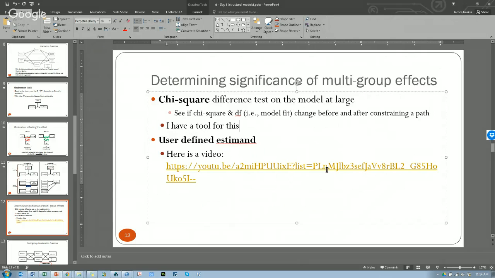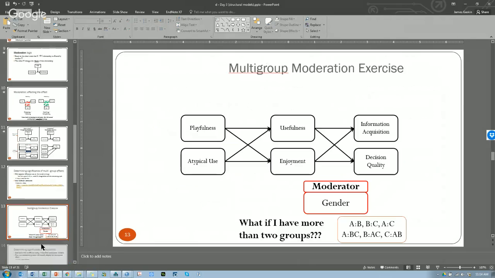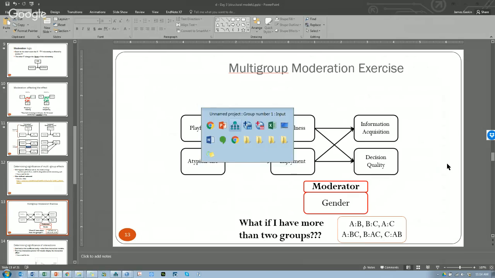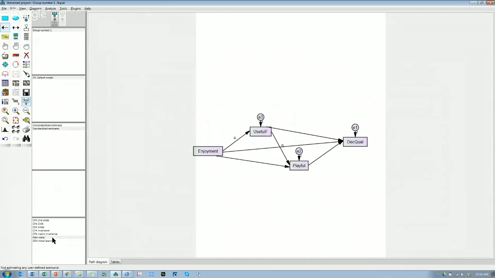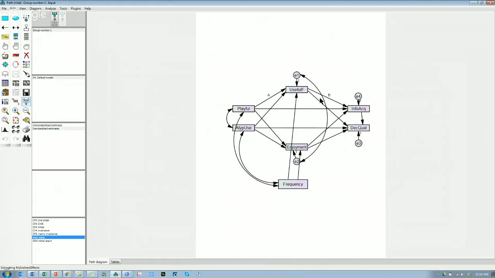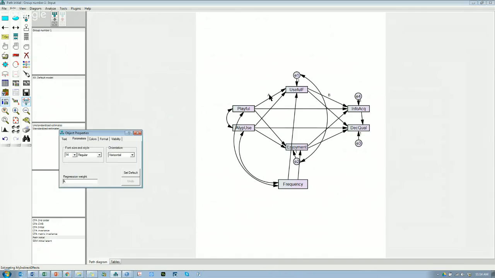So let's do it. Let's test this right here with the moderator gender. Let me go back to that path. No, don't save that. There we go. So we were testing this model. Let me get rid of the A and the B.